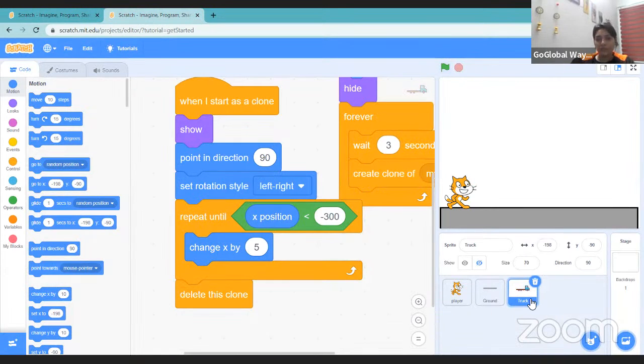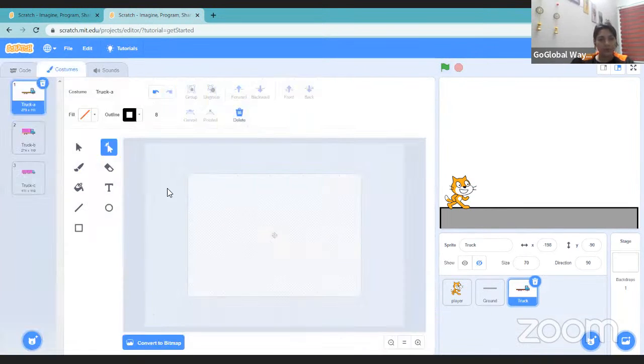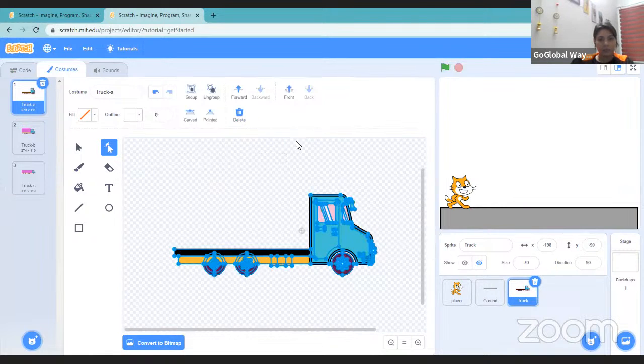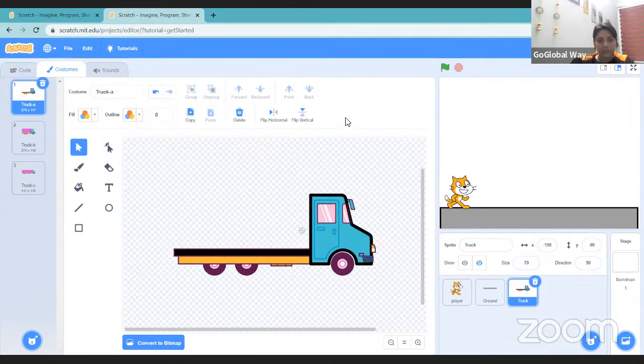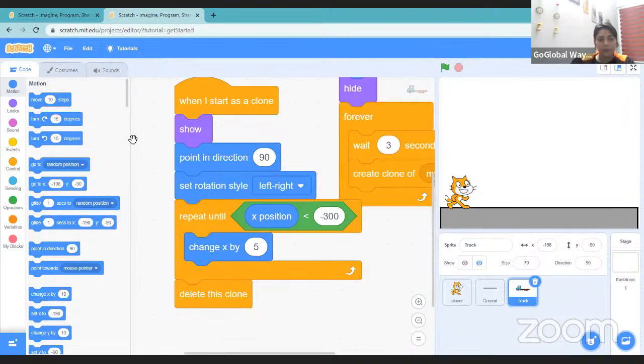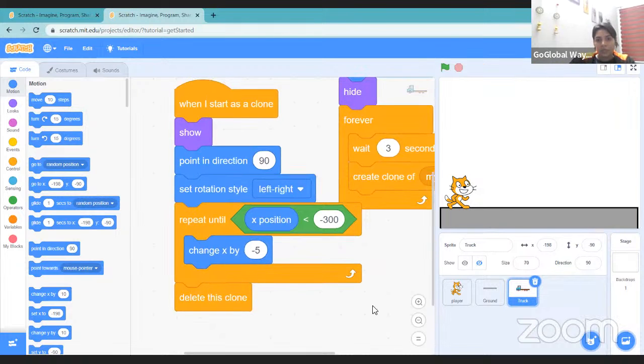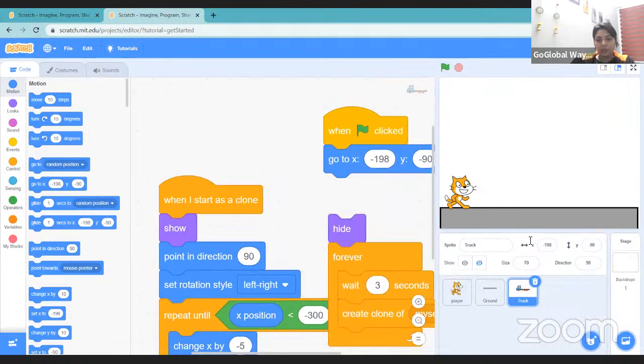So what I should do is go to the costume. I'll select the complete costume and change the rotation style. I will just do flip horizontal. That's it. And I'll make it minus 5. It's fine. And for the position, I will show my sprite and move my truck to here so that it should come from this position.